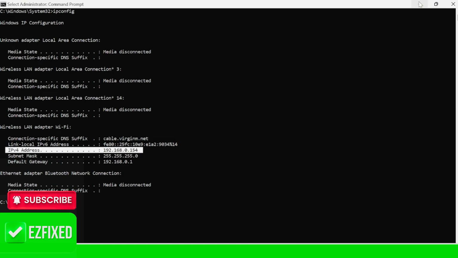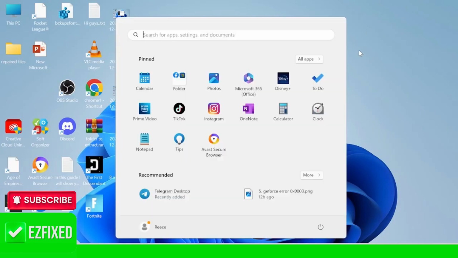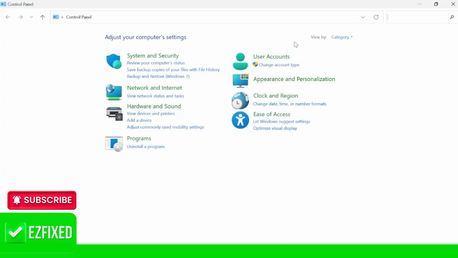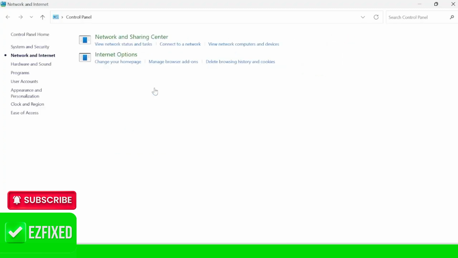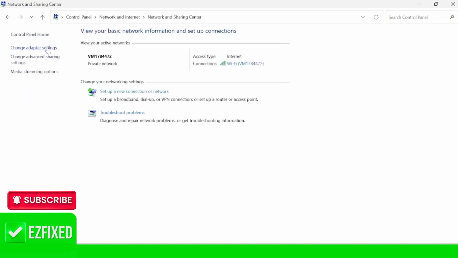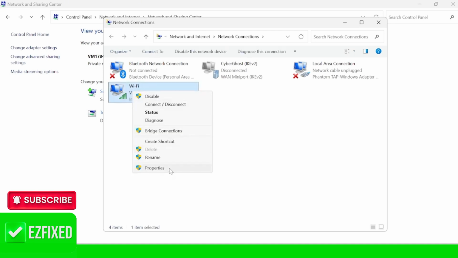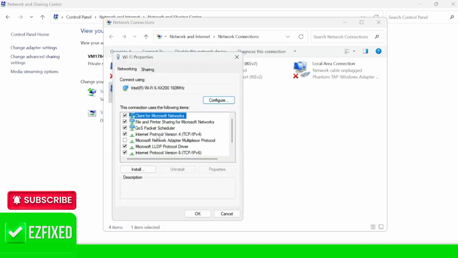So just minimize this window, and we're going to head over to our Start menu, search for Control Panel, and then head over to the Control Panel tab. Inside of here, make sure View By is set to Category, and then come inside of Network and Internet, inside of Network and Sharing Center, and then select Change Adapter Settings from the left-hand side here. And now you need to locate your network adapter or the Wi-Fi that you're currently connected to. So for me, it's this Wi-Fi one here. And we're going to right-click on our Wi-Fi, come into Properties, and then you need to select Internet Protocol version 4 and come into Properties.